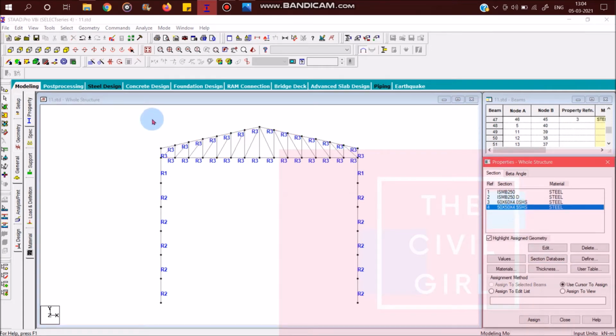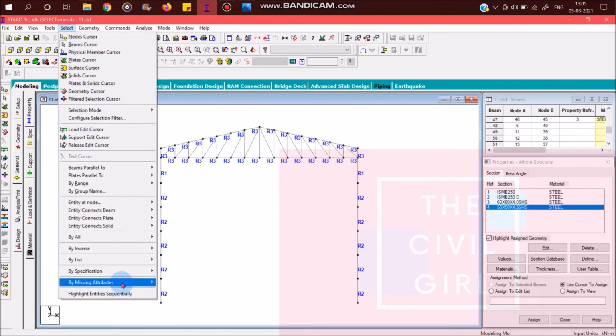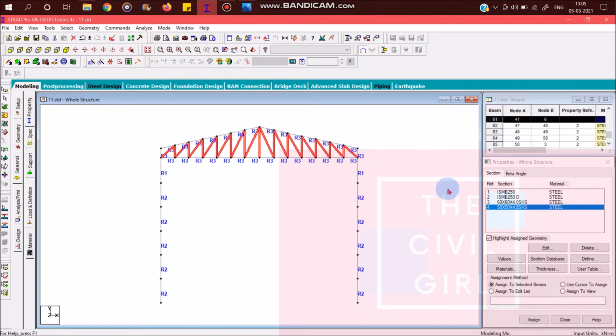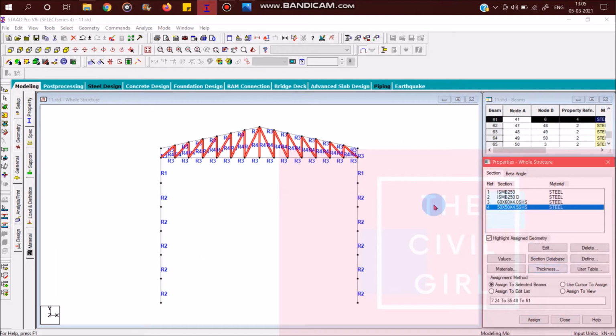Now for 50 by 50 by 4.5, just go to select and by missing attributes property. Now you have got this, click assign, that's it, you're done.